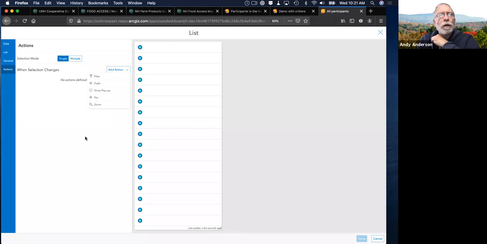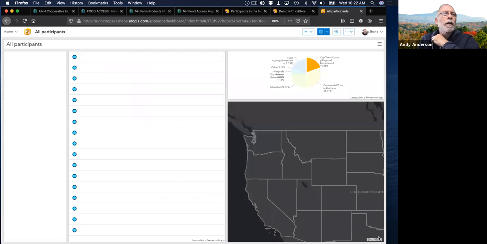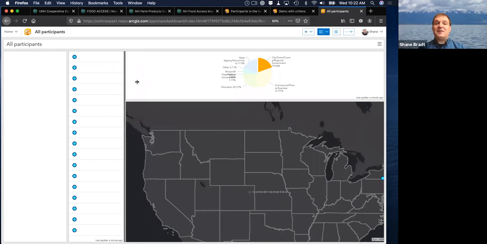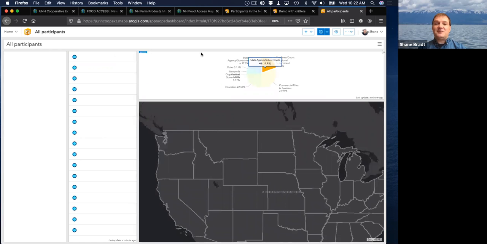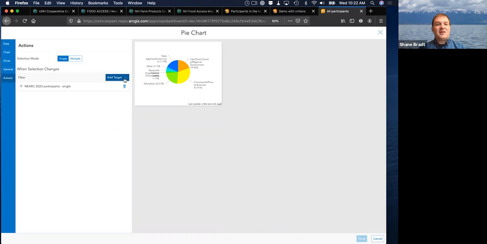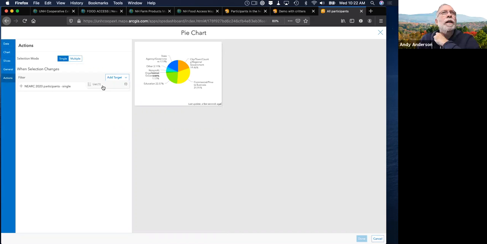Okay, so a related question: starting with that pie chart, looking at the actions for it, you can choose multiple, and the actions could be to show that on the map, but also show the list. Well, you can, if a list exists, yes. So now that there's a list here, I can also have it filter that list. Okay, now you can add another target.